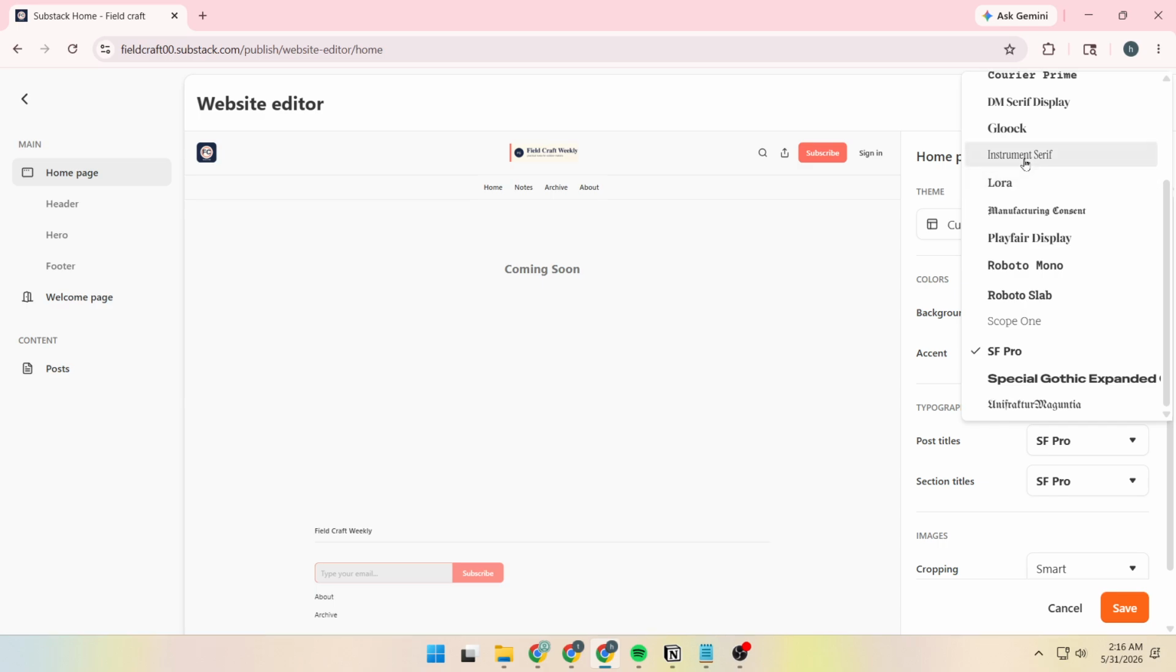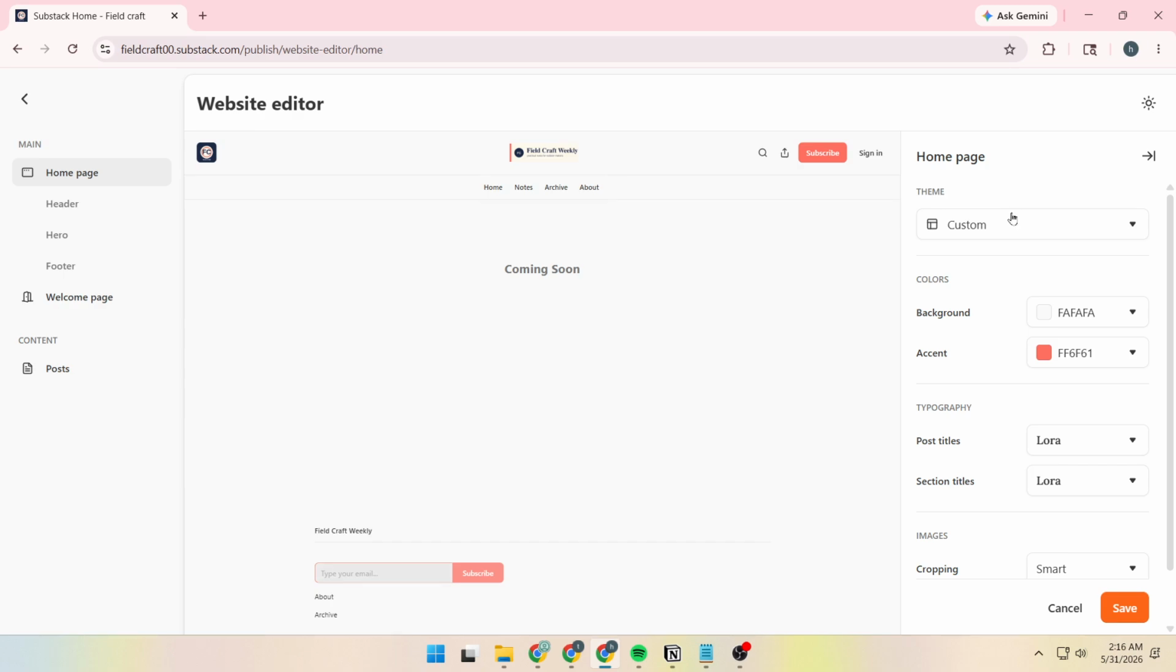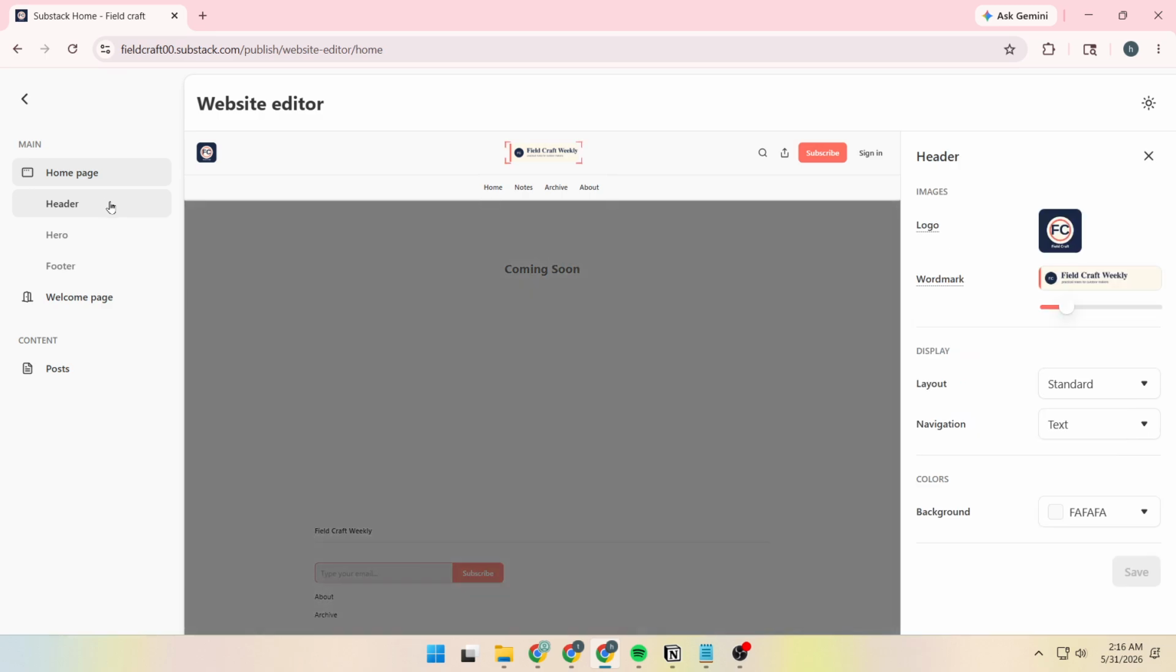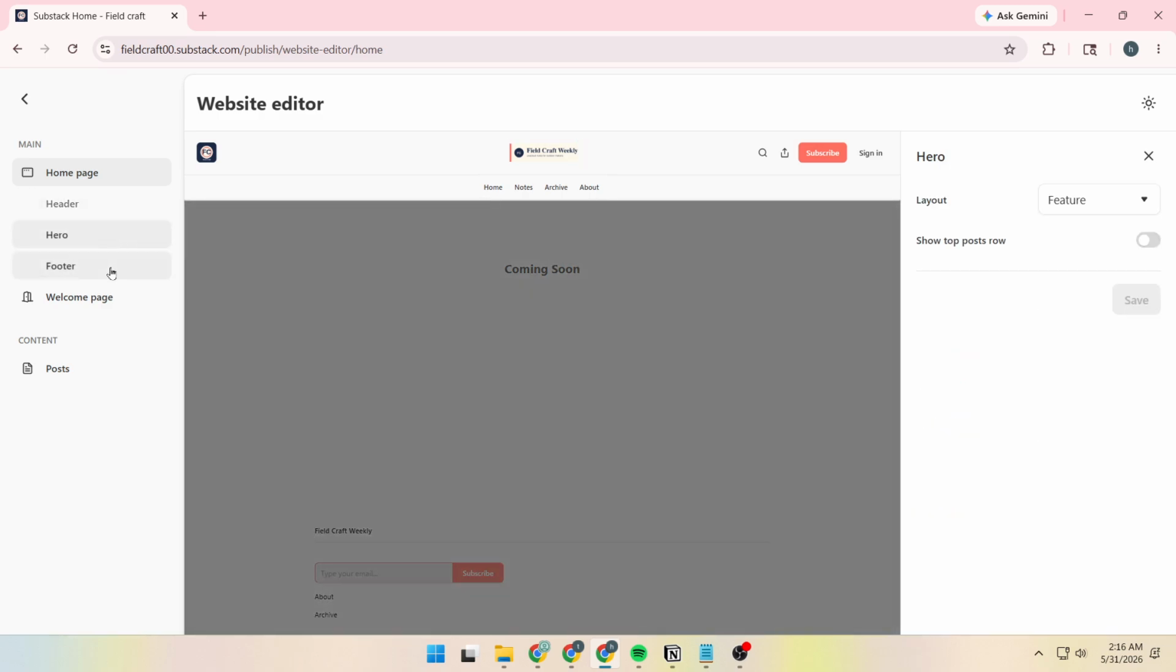It's time to save and check the branded publication. Move to the bottom right corner of the website editor and click Save. Wait for the save to complete, then take a careful look at the preview. Check that the page shows the Fieldcraft logo, the Fieldcraft Weekly wordmark, the coral accent color, and the updated font choices. Make sure each element is positioned correctly and that nothing looks broken or misaligned.